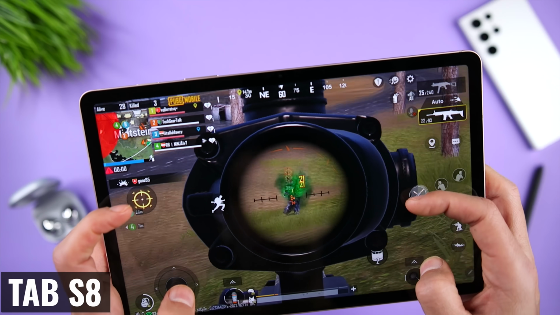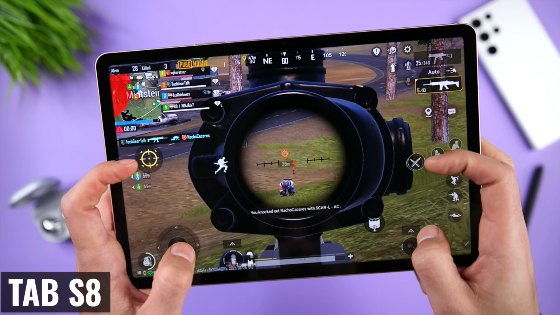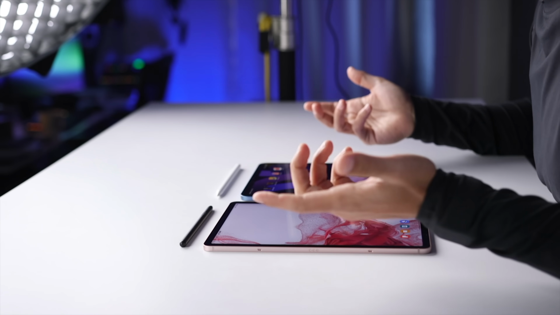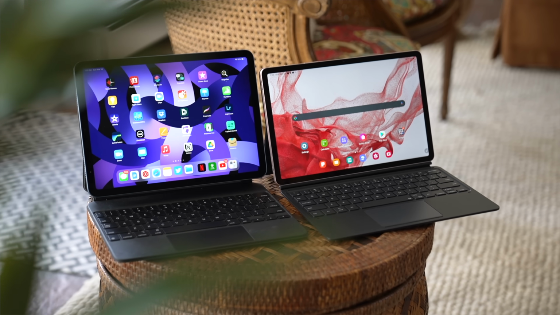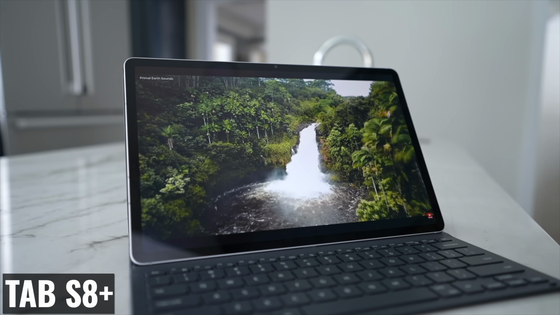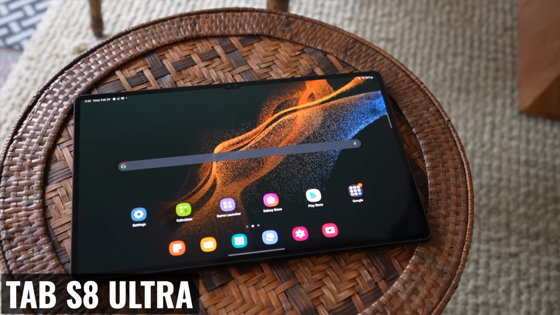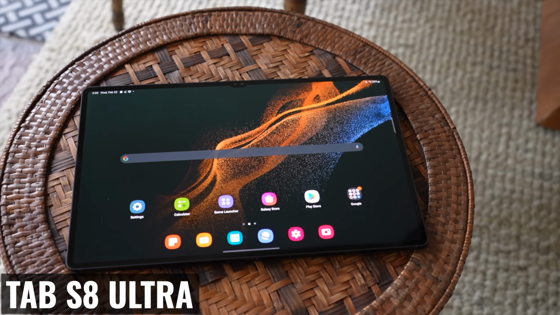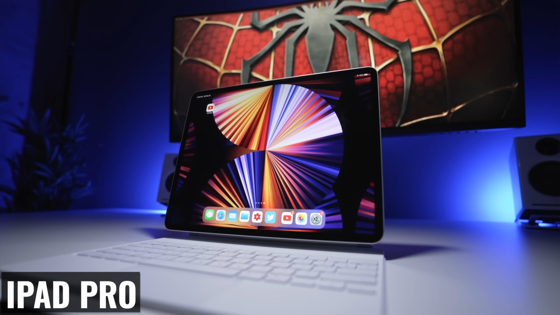Now, as far as the quality of the displays, they're both quite good. As you'd expect at this price point, we're not getting the best displays from either company, like those are reserved for the higher end models. So if that's something that you're interested in, check out the Super AMOLED displays on the Samsung Tab S8 Plus or the Tab S8 Ultra, or you could go with the Liquid XDR display on the 12.9-inch iPad Pro. Now back to the iPad Air 5 and the Tab S8.